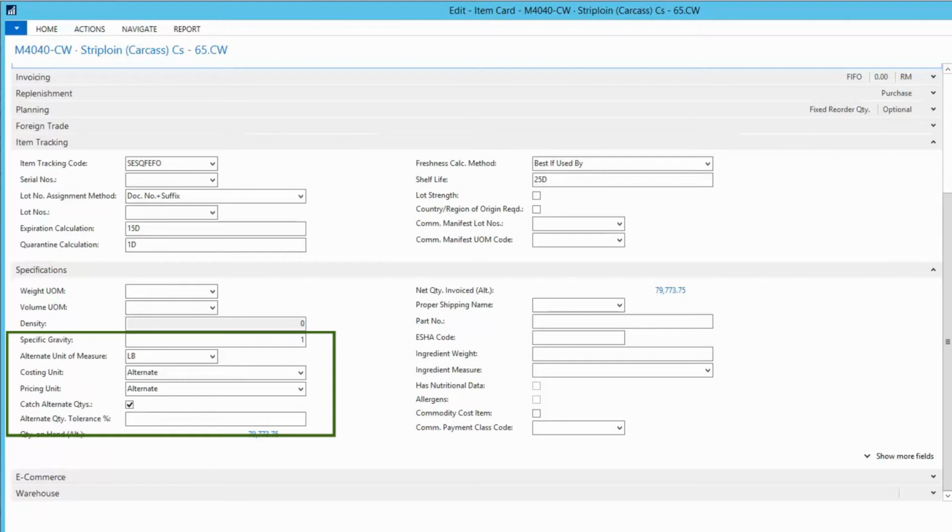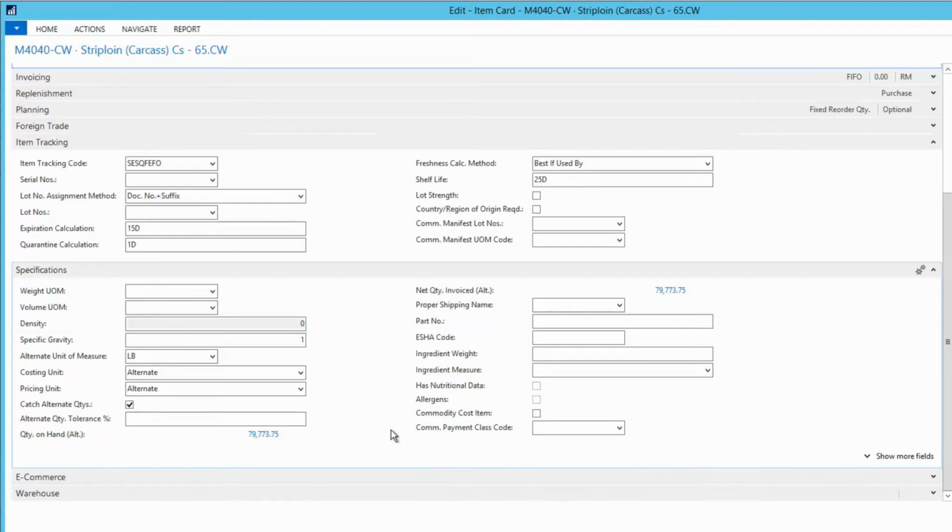Catch weight allows for a greater degree of detail in that the user can record the exact alternate quantity amount for a particular transaction. If a check mark has been placed in the catch alternate quantities field, the user can indicate a percentage that will be used by the system to calculate an acceptable range of values when an alternate quantity is entered on a transaction line. This maintains data integrity.